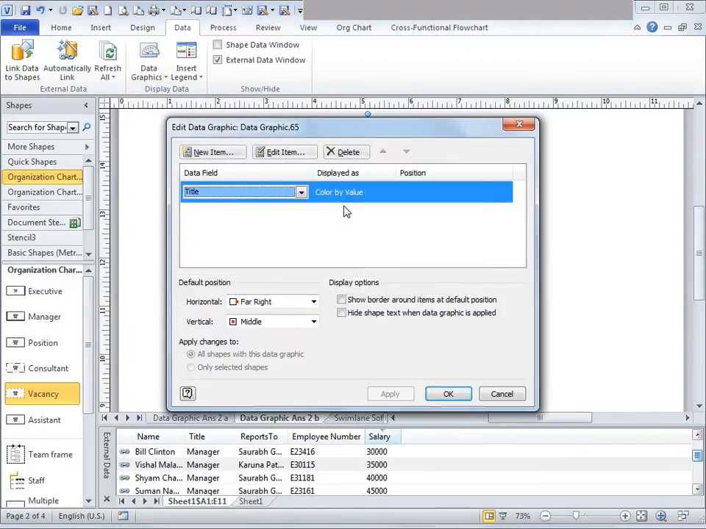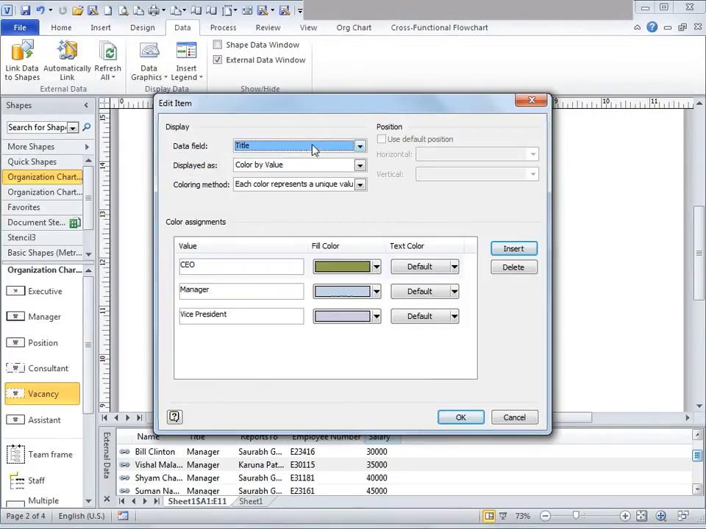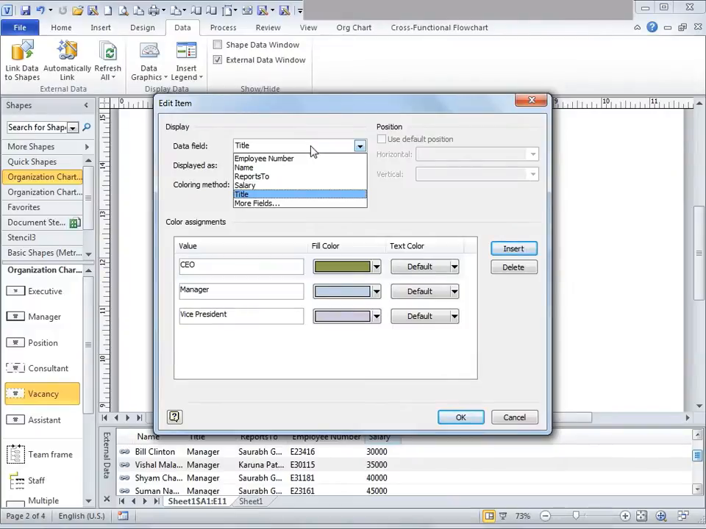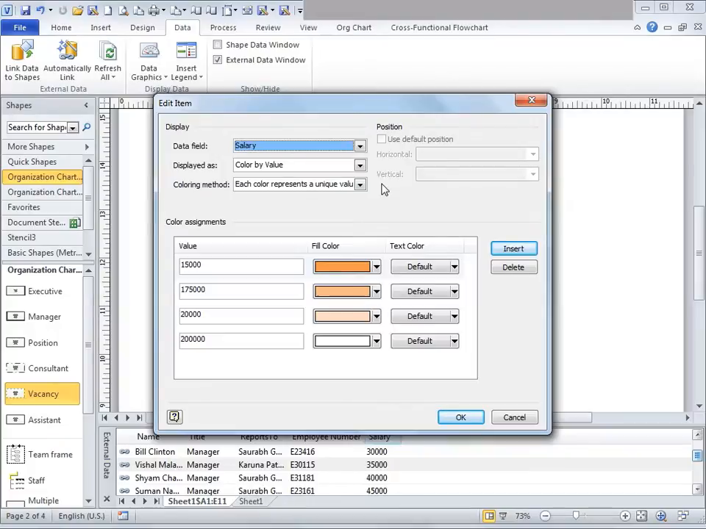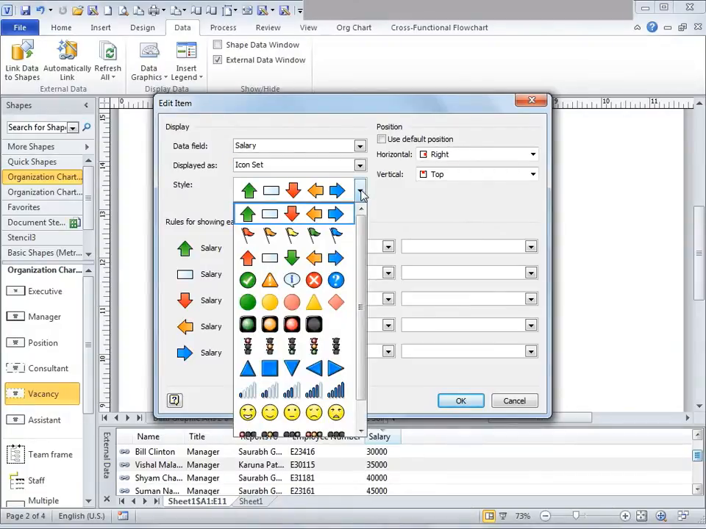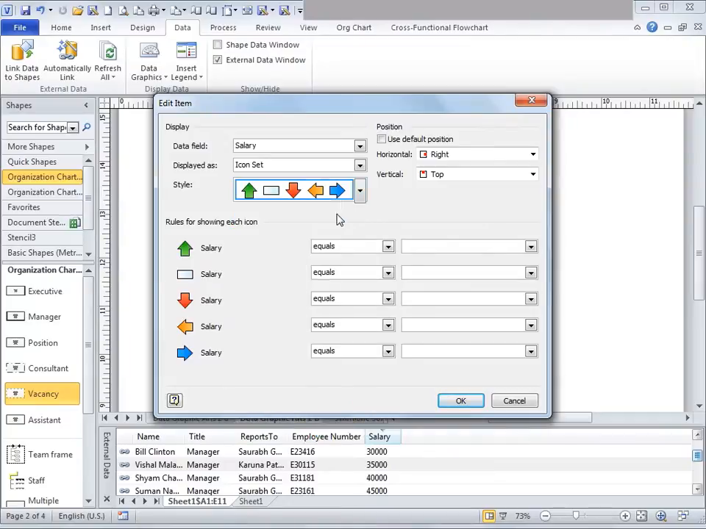Once I do that, I can add more criteria to this. So again, I'm going to click on edit item. In that, let's say I want to also display salary of the employees. So I'm going to select salary from the drop down, and I want to display icon set, and I want to be able to select these icons. And I want to divide the employees in two ranges. Employees who earn more than 50,000 and employees who earn less than 50,000.